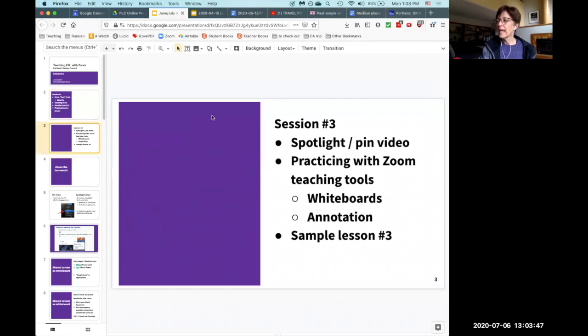So today we're going to start out with some testing and research I did on a couple of things that seemed to be hot topics last week, and I learned a lot. I wanted to share that with you about spotlighting and sharing files. Then we're going to get some practice using some of the Zoom teaching tools, including annotation, which is really useful. And then we'll do another sample lesson.